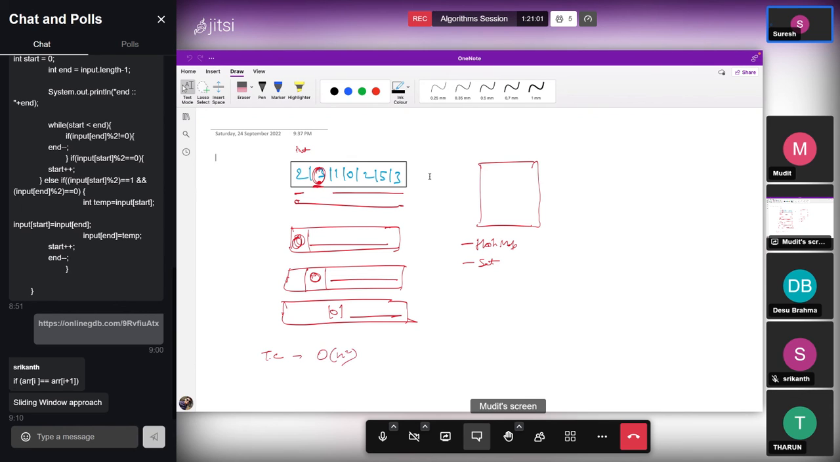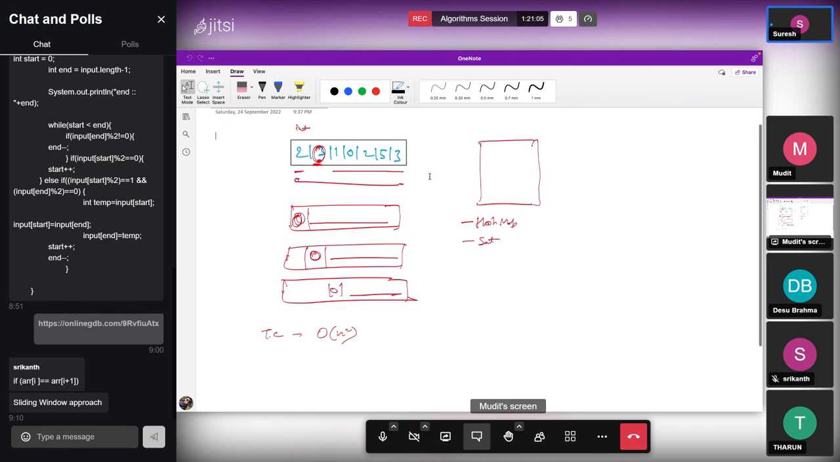Let's say this is just 5 or 6 elements. If I'm giving a million elements, what are you going to do? You're taking one element and iterating a million times, the second element almost a million minus one, the third element a million minus two, right? That's why it is n square.